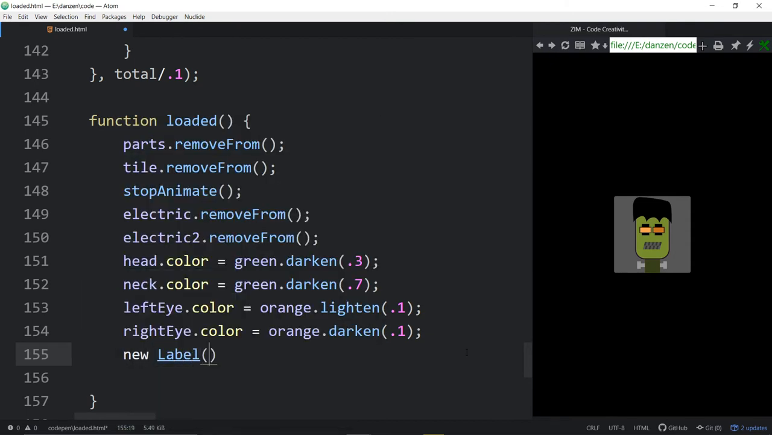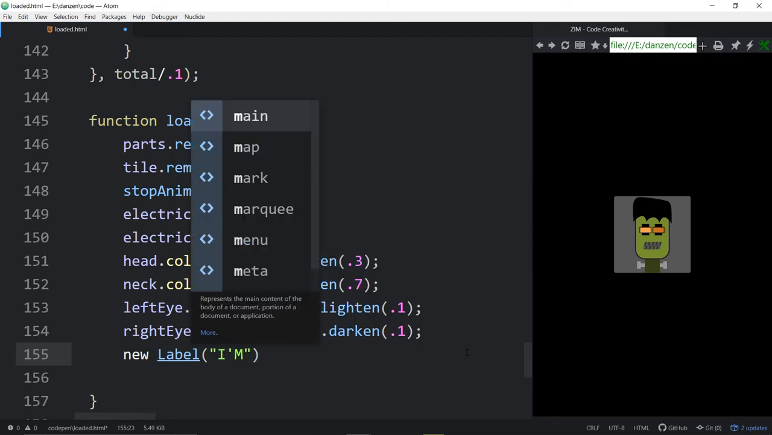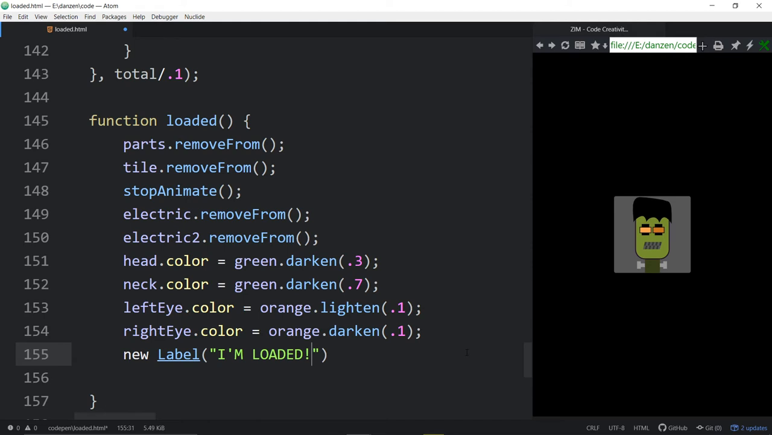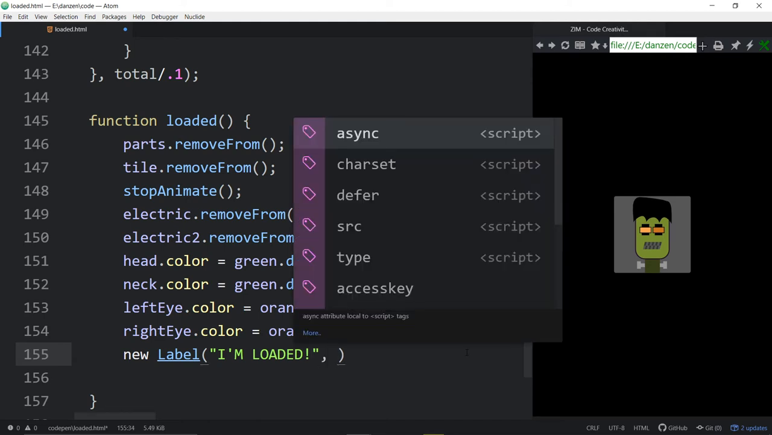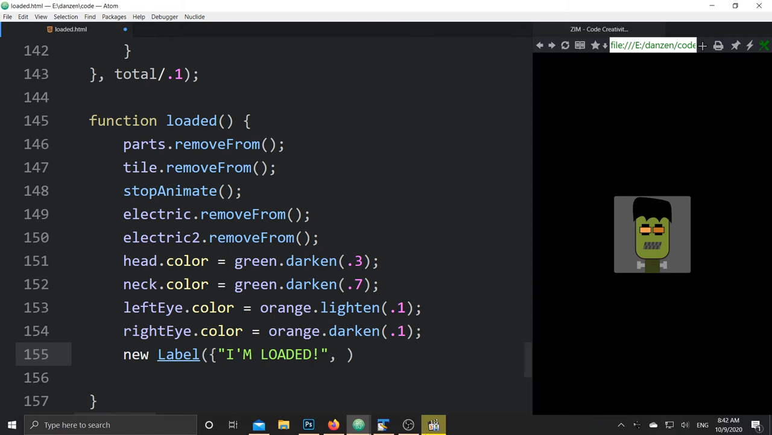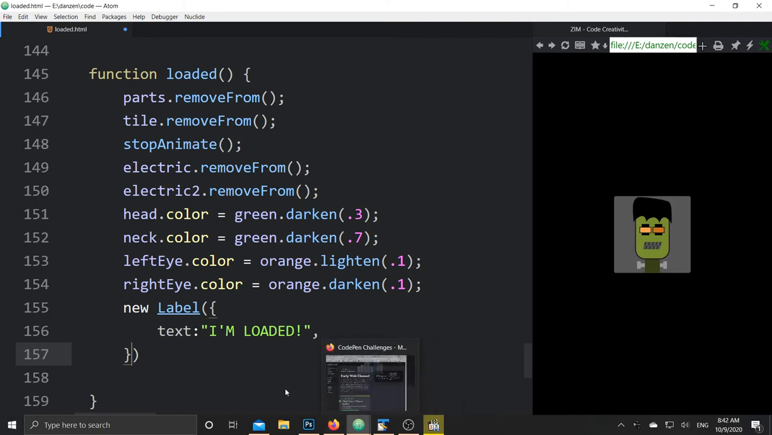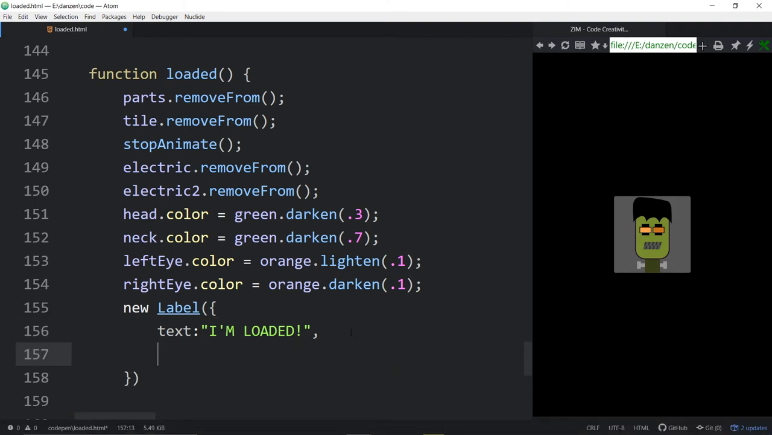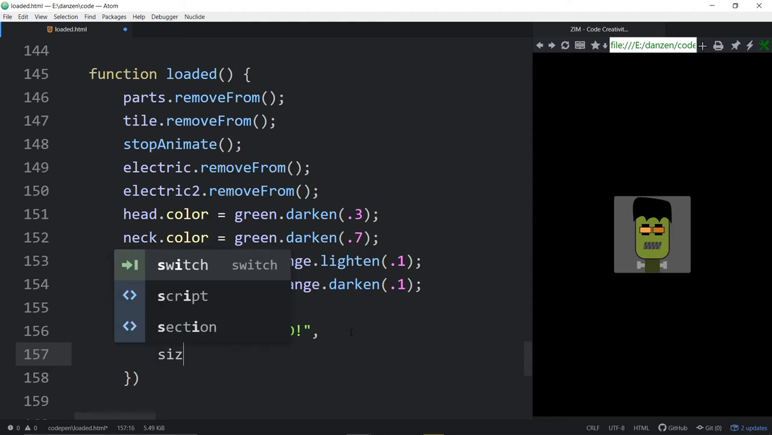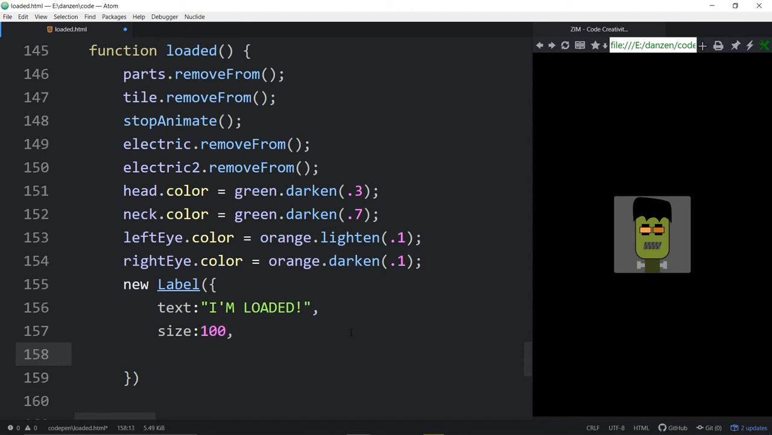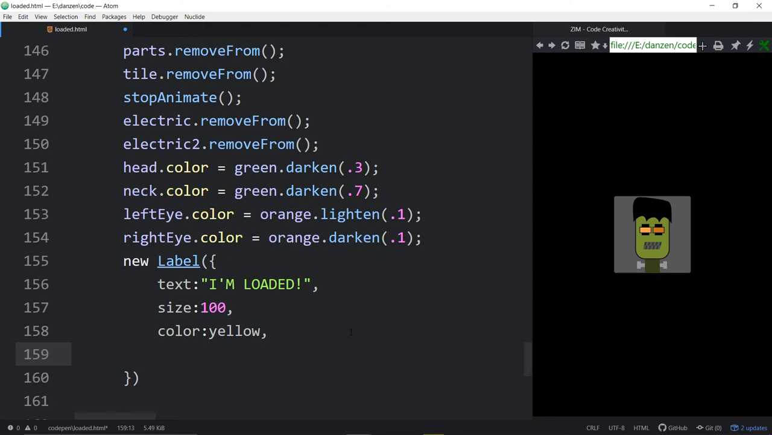New label, and he will say, I'm loaded. And we'll get to the italic. We'll want to probably italic, so let's drop this down already to, this is the text of the label. So I know I'm going to get to a parameter later on, and this allows me to just get there by name rather than putting in a bunch of nulls and counting. This is the ZIM Duo technique. So what else do we want? We want size, colon 100. Color, colon yellow. Italic, colon true. There we go.